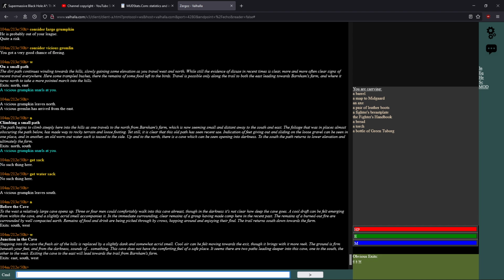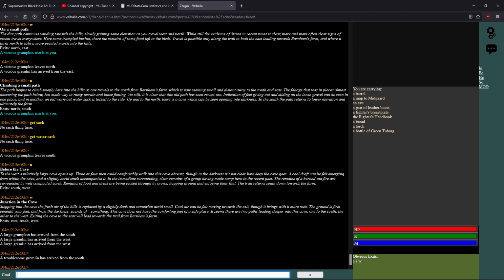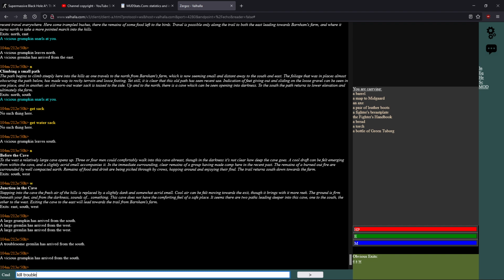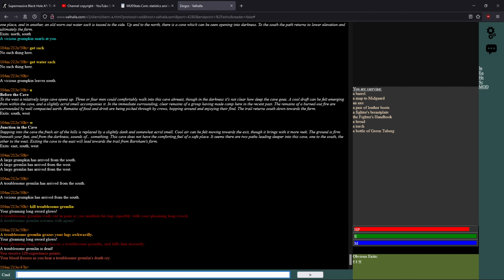Junction in the cave. It still isn't doing any mapping here, which is interesting. Dank. Cool air. Two paths leading deeper into this cave, one to the south, the other to the west. Kill trouble. Gremlin. So I can kill the troublesome ones, no problem.